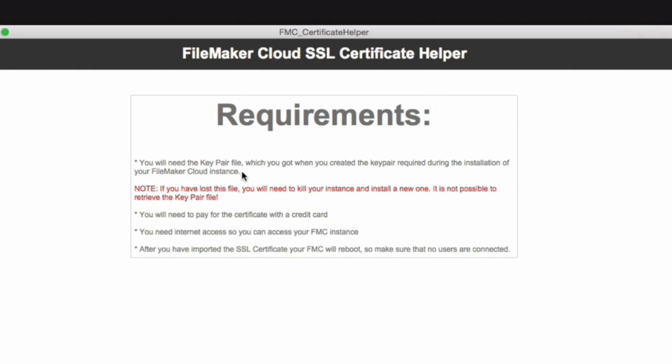And I just want to note immediately that if you have lost this file, then you're pretty much screwed and you need to kill your instance and install a new one, because it's not possible to retrieve this key pair file. So this is a very crucial part. So if you have lost that, then you can start planning on killing the instance and creating a new one. But if you have this, great, because we will need it.